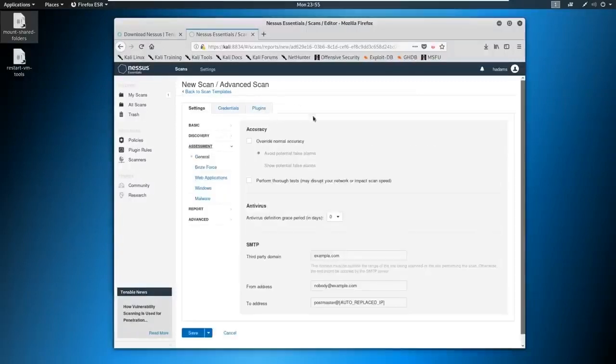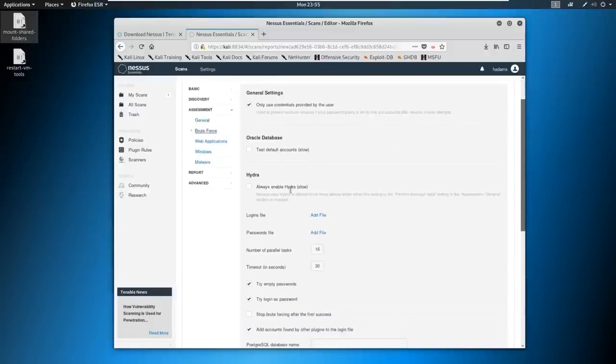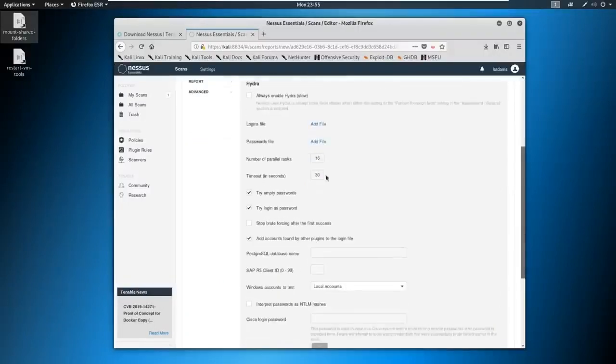And then when we come through assessment, same thing. It just gives us additional options here. So it's always good to click through these. Do we want to brute force any logins? We could use Hydra to do brute forcing if we want. We could test for default accounts, like if we could discover an Oracle database, etc.